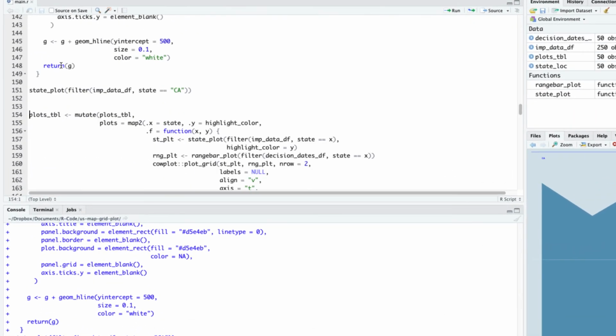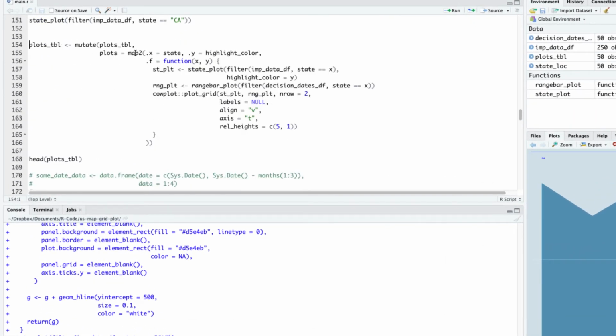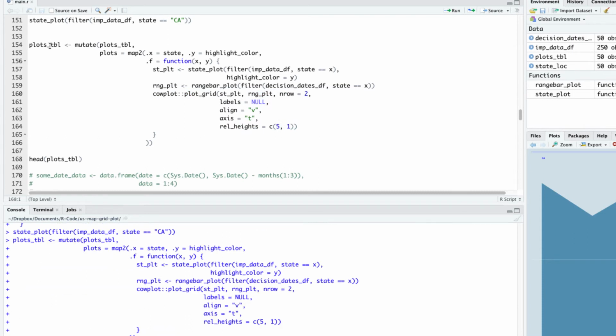Next, rather than plotting everything, we actually store the plots in the table we created earlier. This way, we still retain each state, its location in the grid, and the associated plot in a table that we can easily manipulate. We use the map function to iterate over the state and the highlight color to create the area plot and the error bar plot, and combine them in a single plot using the plot grid function from the cowplot package. Now we could have used a loop here, but using the mutate function from dplyr and map2 lets us create a variable to store the ggplot object.